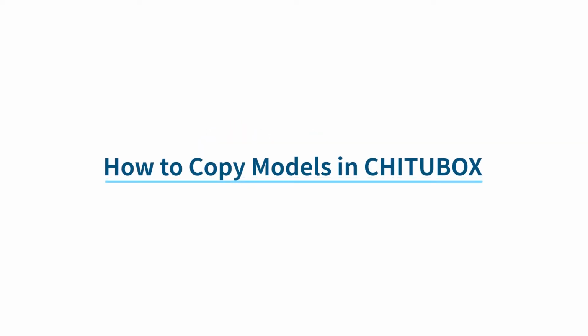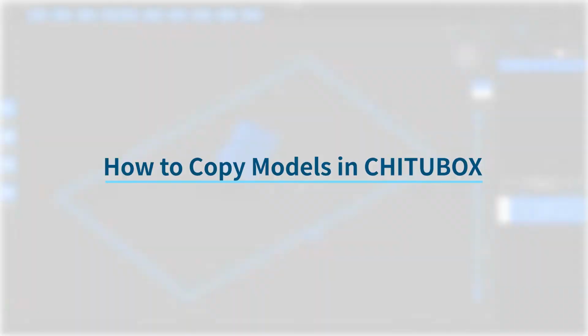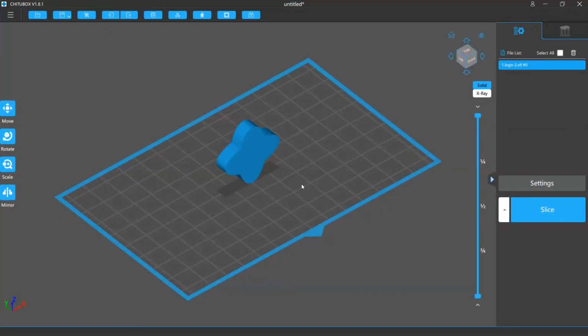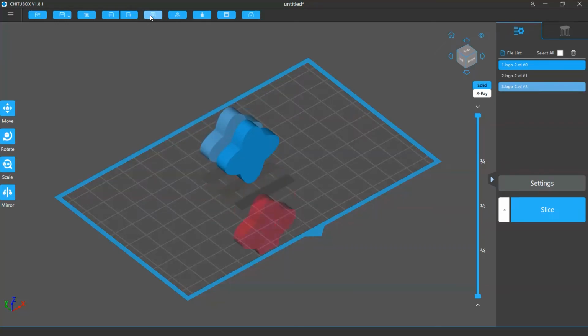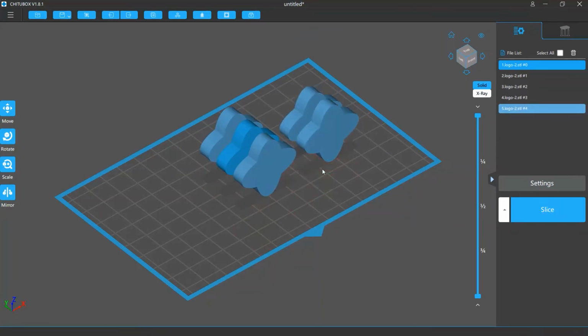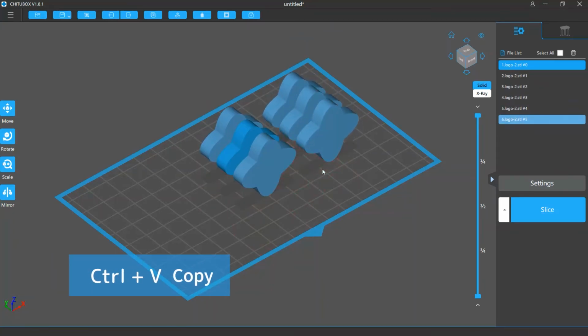In this video, we are going to talk about how to copy models in CHITUBOX. It's very easy to copy a model. Simply click the copy button in the menu bar, and the selected model will be copied. Or you can use the keyboard shortcut Ctrl and V to copy your model.